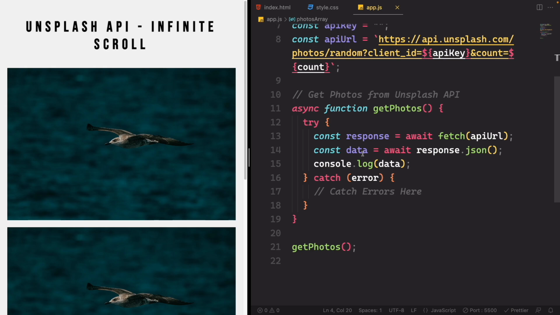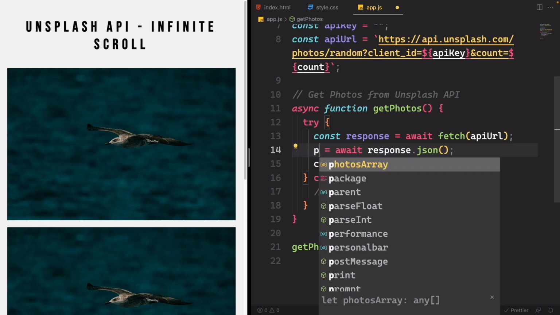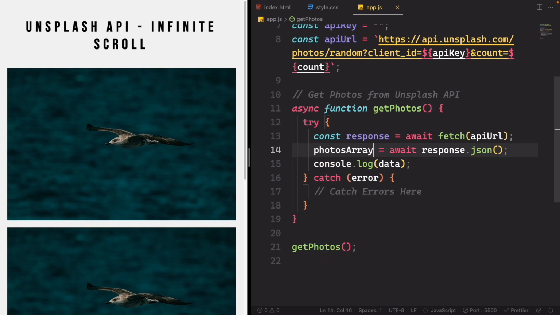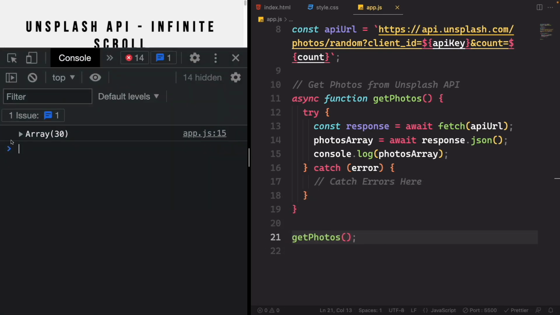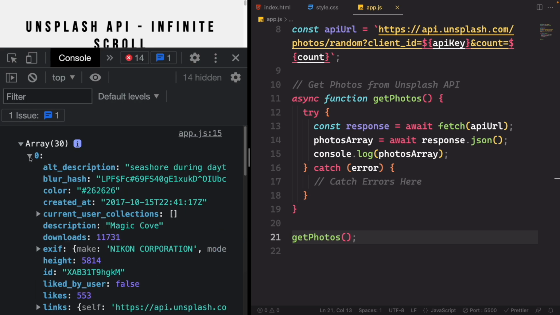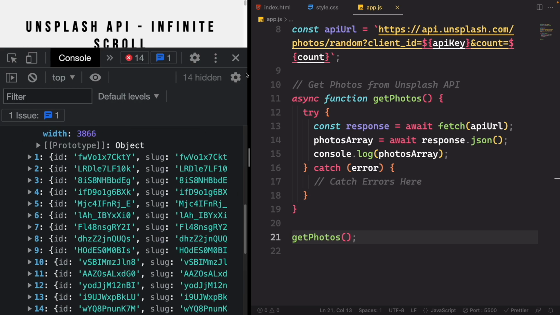And now it's very important. Okay, now it's time to assign the data from the API response to our photosArray. We can achieve this by using the await keyword before response.json. Okay, pretty simple, and it's done. And now let's log that to the console and see what we have so far. And as expected, we have our array with our 30 pictures.